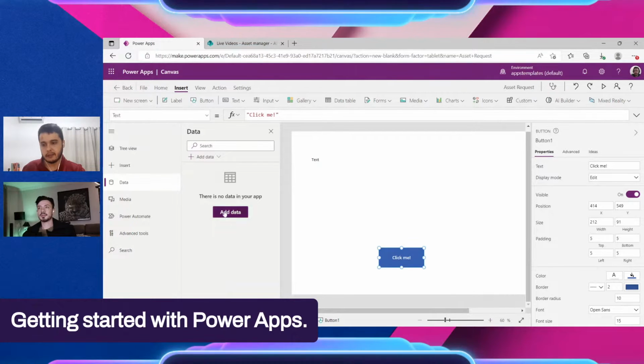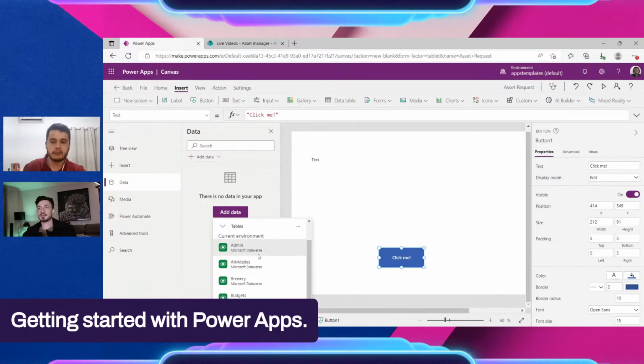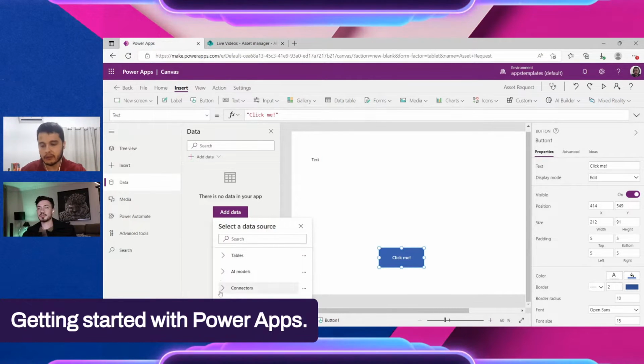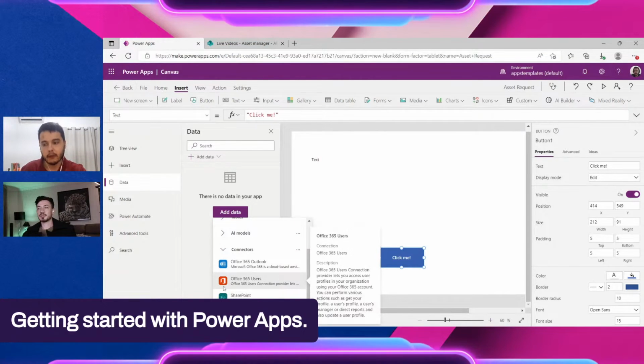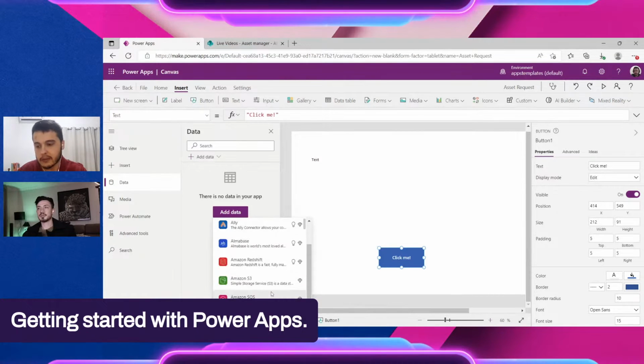Here I have several data sources. It shows the tables here from the Dataverse in my environment. That's another source of data. It's the database for the platform. But we have several connectors here. We can connect to Office, to SharePoint. There are several. There are more than 500, I guess, right now.